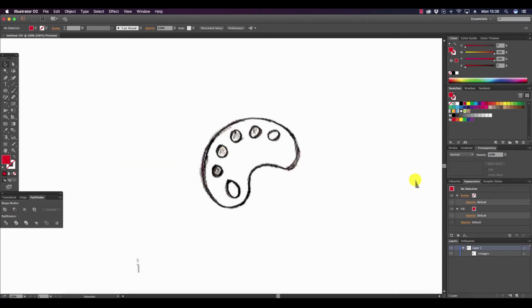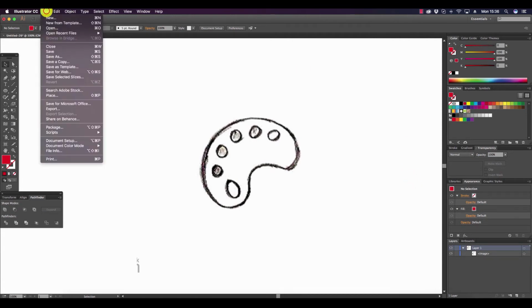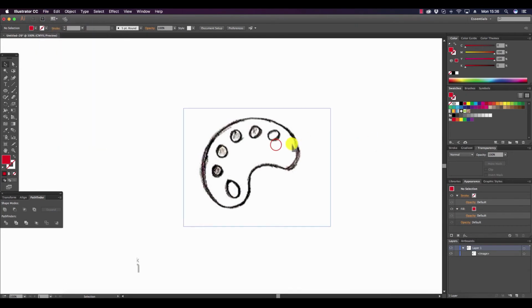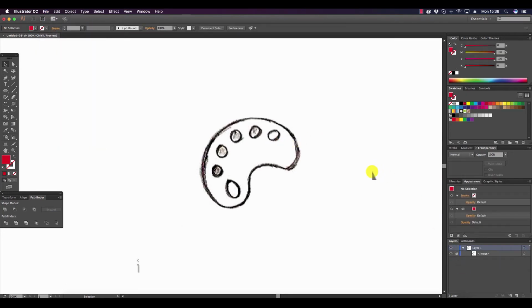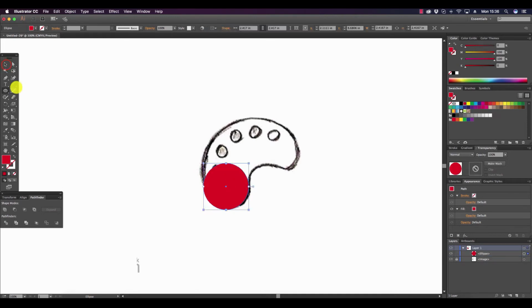So here we have my sketch of a paint palette which I imported into Illustrator using File and Place. So I'm going to select the sketch and I'm going to lock it down in the Layers panel. Now I'm going to use the Ellipse tool with a red colour so it stands out over the sketch, and I'm going to drag out a circle holding Shift. And I'm going to place it there over the sketch of the palette. I'm also going to draw another circle here.